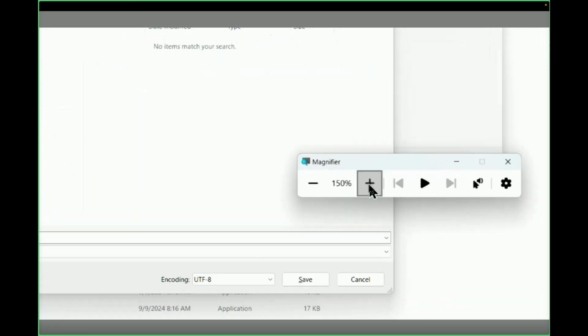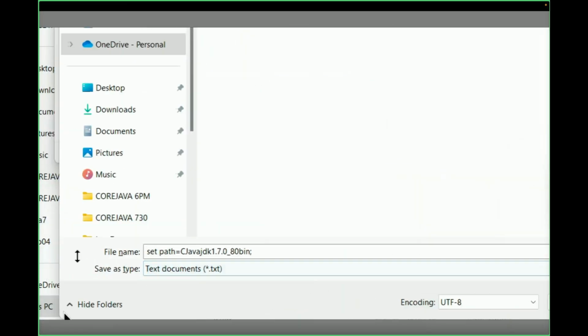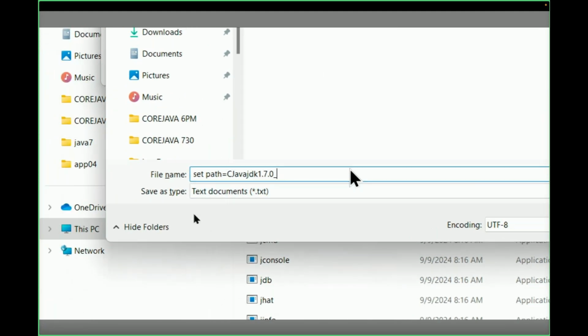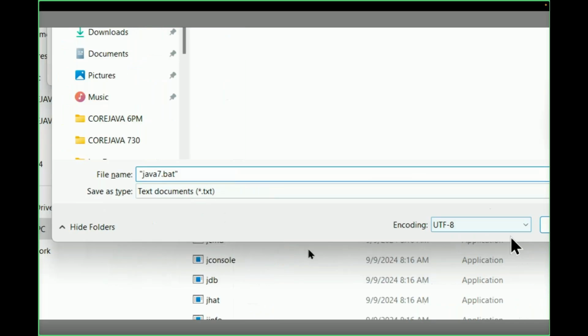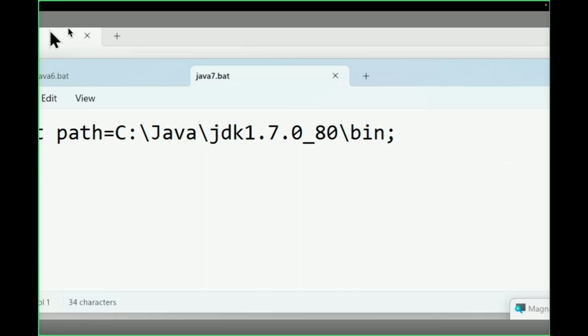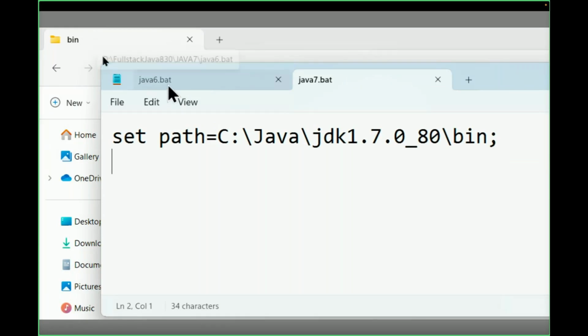Next, I need to give a name here. How are we going to give the name? Now observe carefully. First of all, it is better to take double quotations. Inside these double quotations, we write Java 7.bat. And then after that, click on the save button. If you click on save, that file is going to be saved. Now see this one, Java 6.bat, and the second one, Java 7.bat. Two files are created.